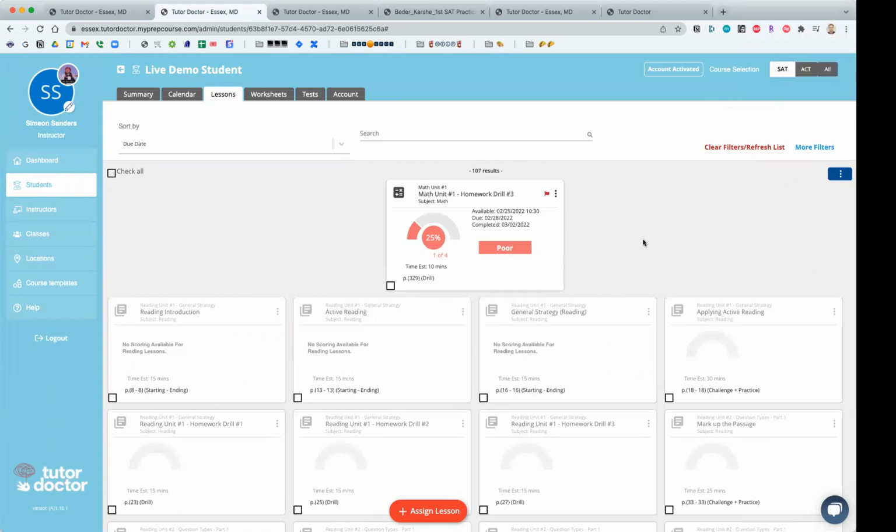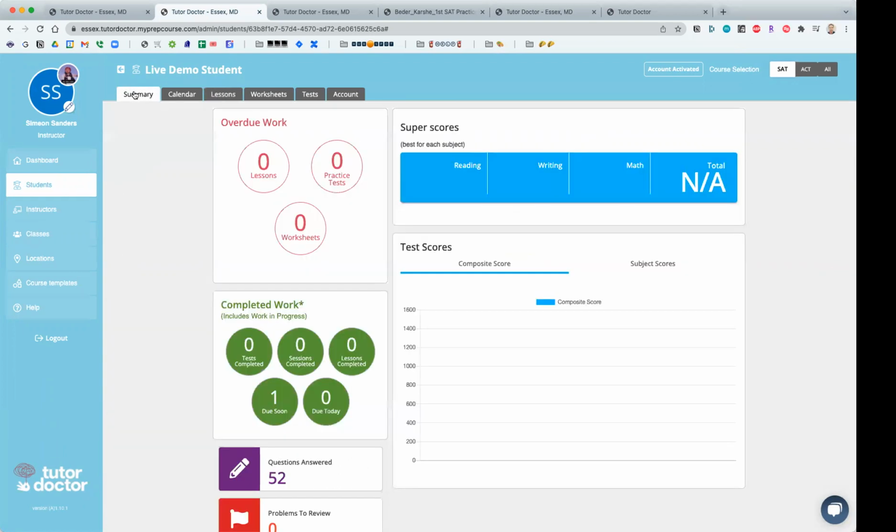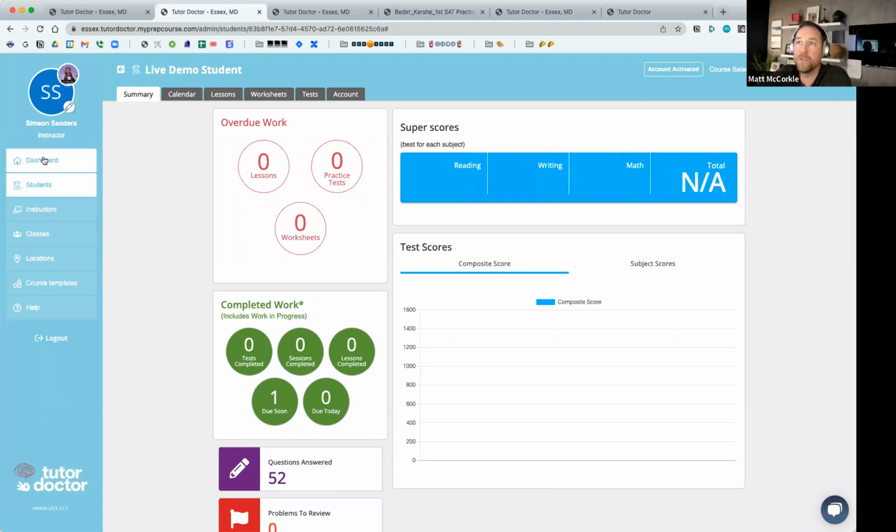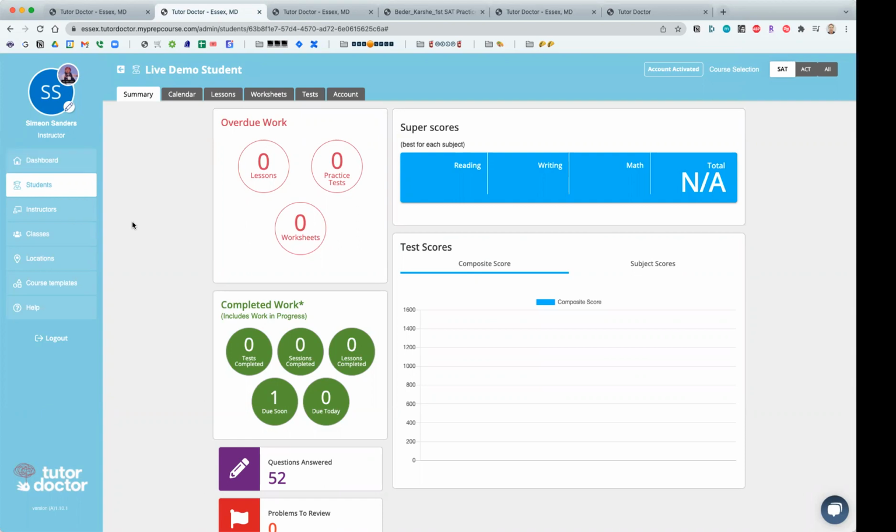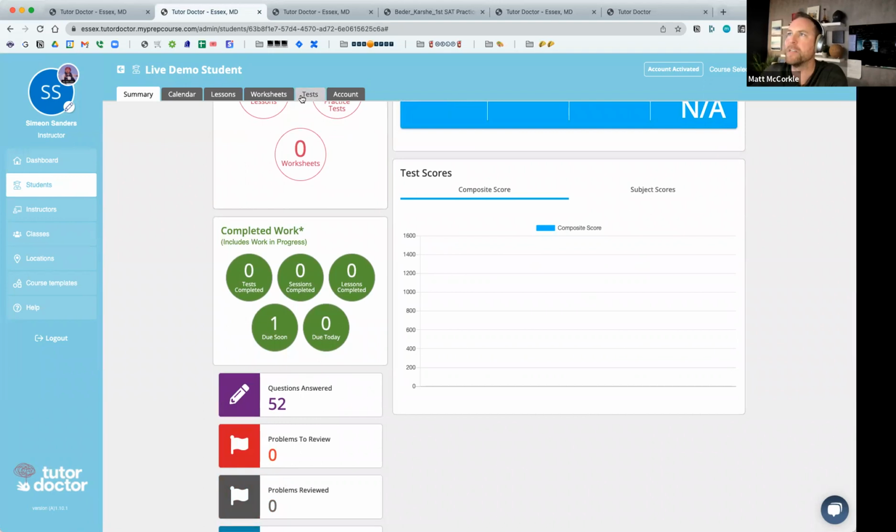Matt, quick question. Clarification, back to summary. I logged in as the instructor. This is my dashboard, and this is for this specific student. This is the student that I'm working with. Where do I see that an item has been flagged? In this case, it's showing a 0. But there's one that's been flagged.